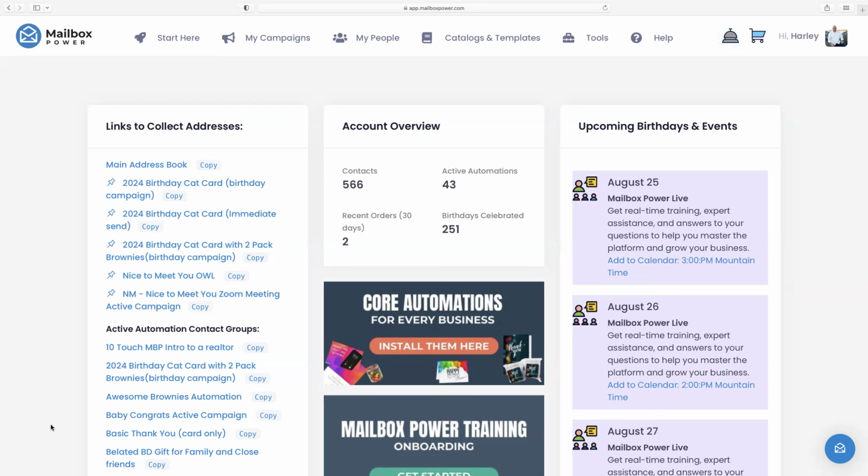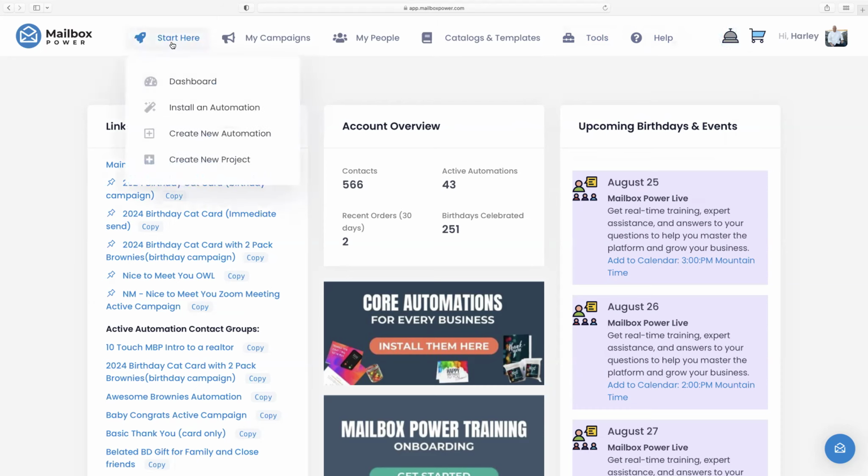There used to be a menu coming down the left side here that had a lot of things that are now across the top of the screen. So let's just take you through when you log into your Mailbox Power account. You've got this start here. And when you hover over that, you're going to have the dashboard, a way to install an automation.